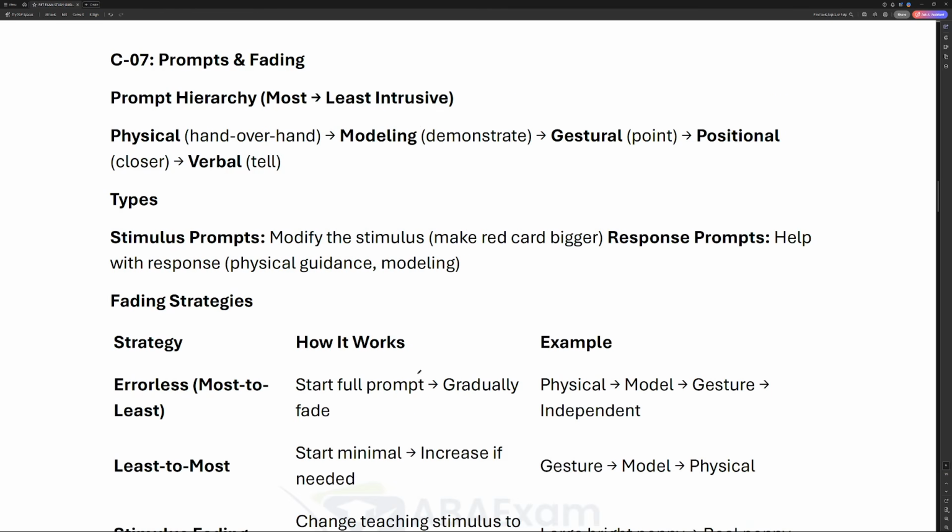C7, prompts and fading. You want to get very good at prompting. Let's repeat. Where does the prompt go in our chain? It goes here. It becomes a temporary SD. The biggest mistake people make is they want to prompt over here. They want to prompt over here. The prompt is an antecedent, okay? It goes before the response. It becomes a temporary SD, which is why we fade it.